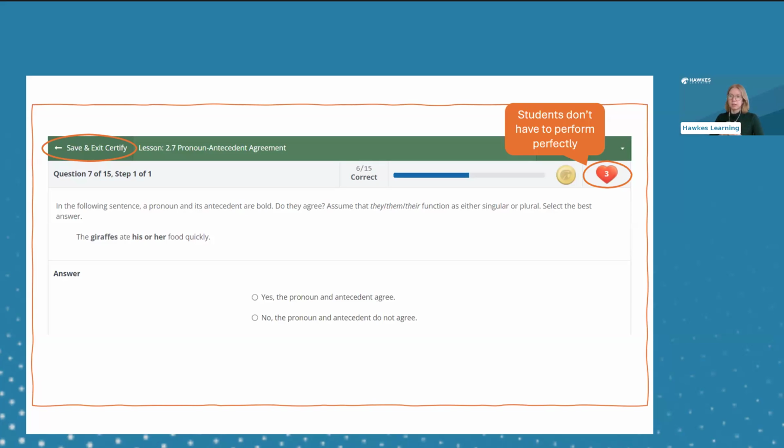It's only homework, and it's really not meant for them to be performing perfectly. It's really meant for them to practice and build up the skills. And that's the most important thing, not having them check the box of answering every question correctly.